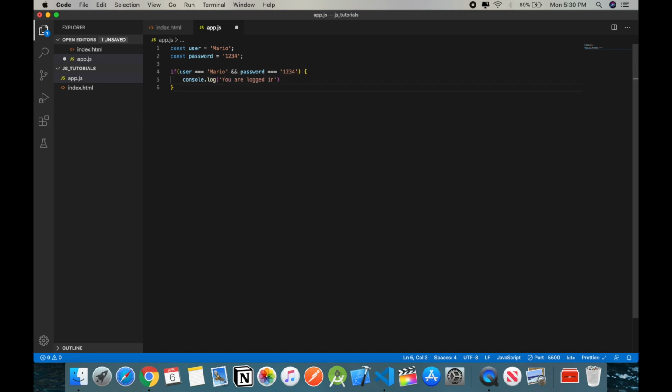And if our conditions are not met, we'll say else, and we'll pass a message that will say you entered wrong credentials. We'll save that.